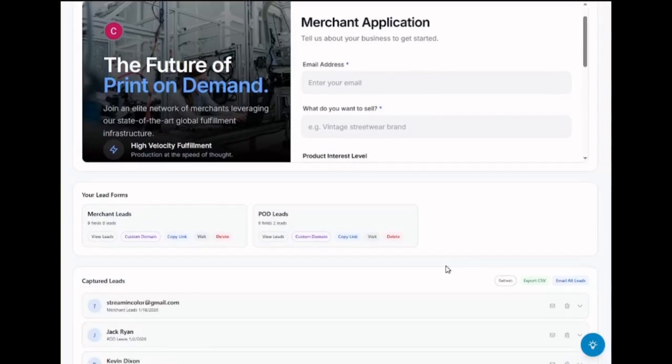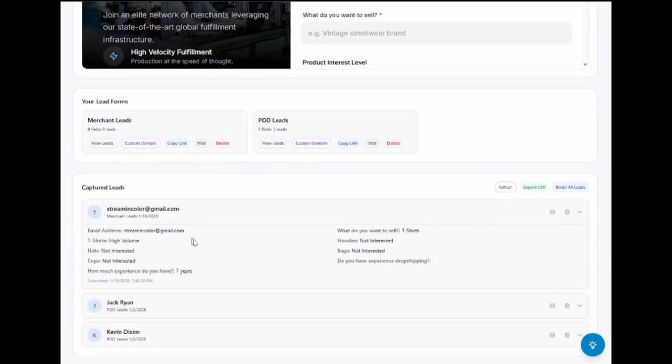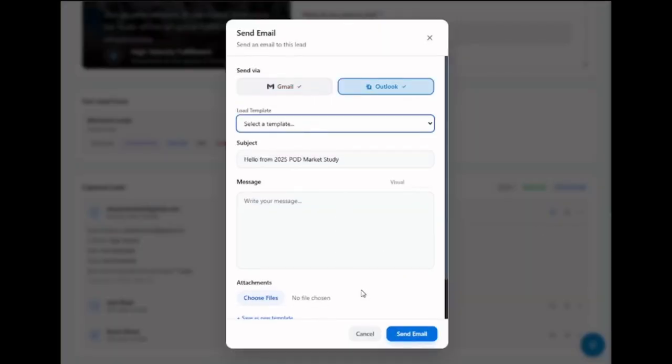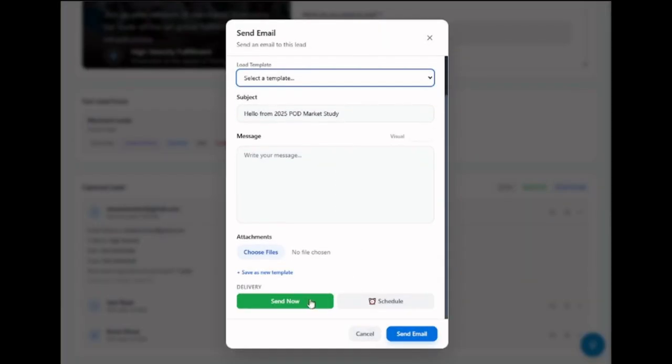Coming back to the dashboard, we can find our submission in the Captured Leads section. We can export it as CSV or send an email to specific lead groups.